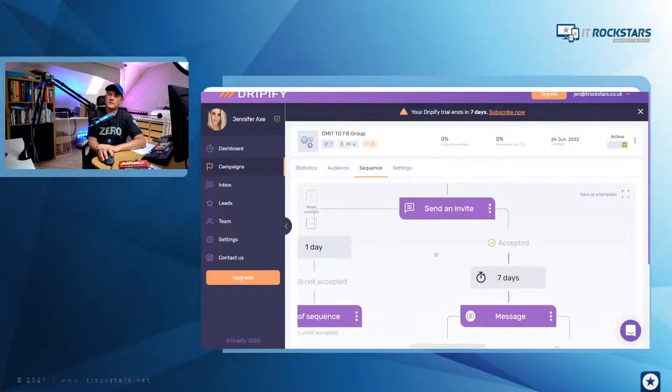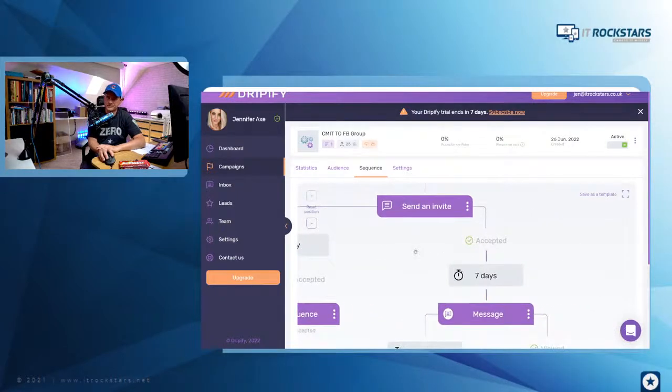What we've got here is, if they do accept, we wait a week. We're not going to immediately send them a message and go, hey, give me your business, we should really work together, I can really help you. We're not doing anything like that here. We wait a week. And in that week, what is happening on that person's timeline is they start to see your content.